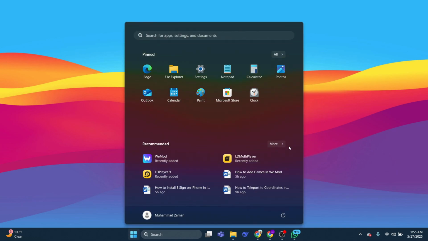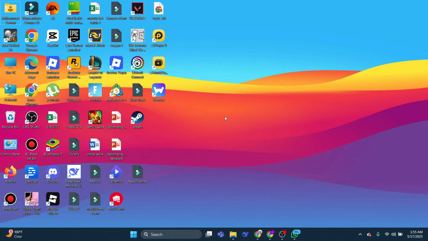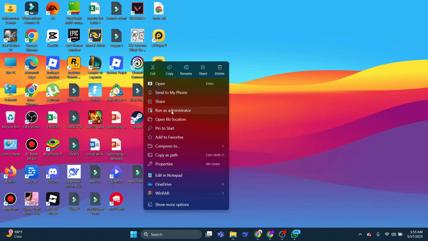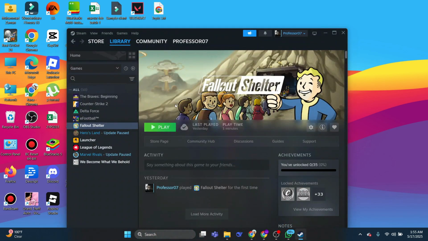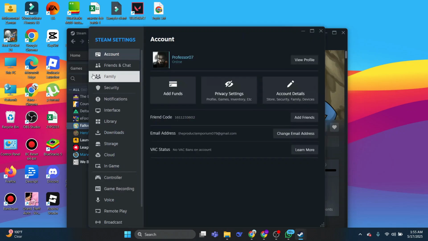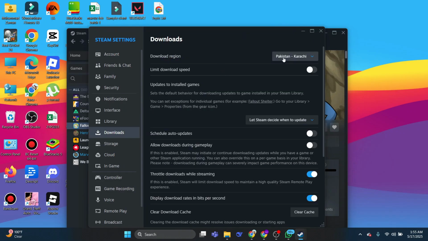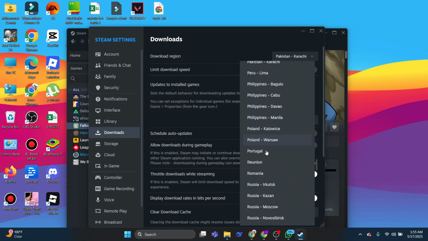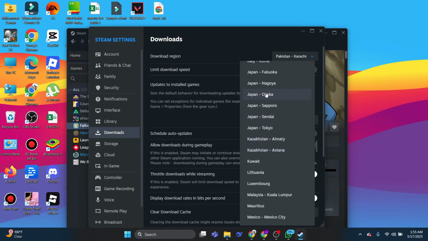Once the computer's restarted, head over to the Steam shortcut on your desktop and right-click on this and select Run as Administrator. Then once you have the Steam application running, click on the Steam icon in the top left-hand side. Select Settings, then click on Downloads, and underneath the download region, change this to the closest region to your location.